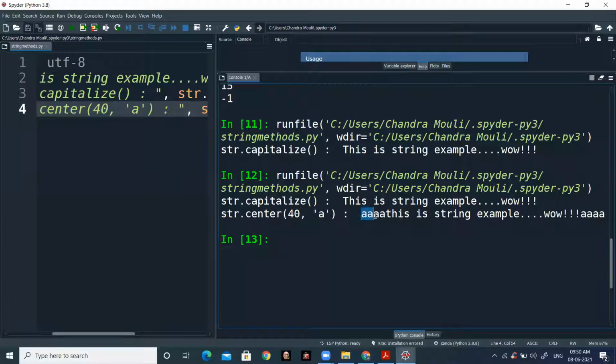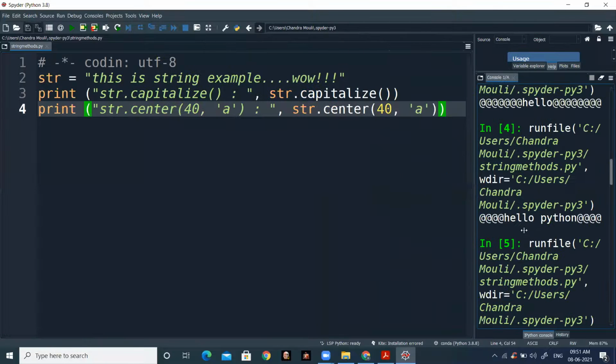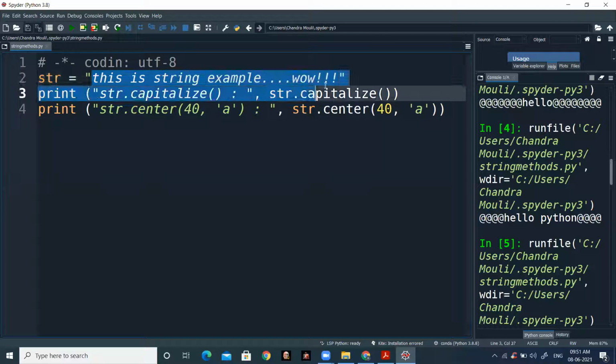So here the actual string is, this is string example, wow, with an exclamation mark. Before and after, 4 characters appeared, 4 a's at the beginning and 4 a's at the end. Why? Because of the str center method. First of all, the center method means we are centering this string.